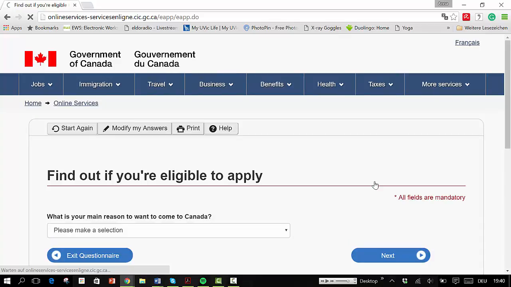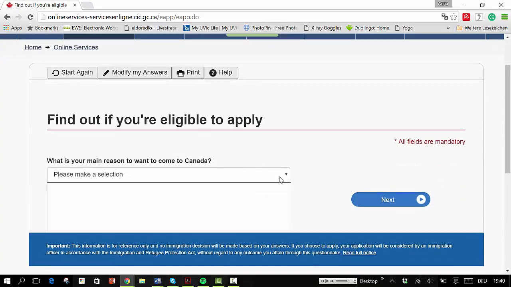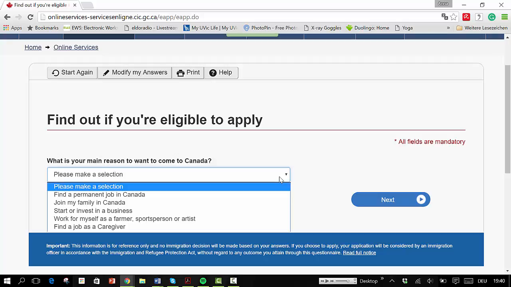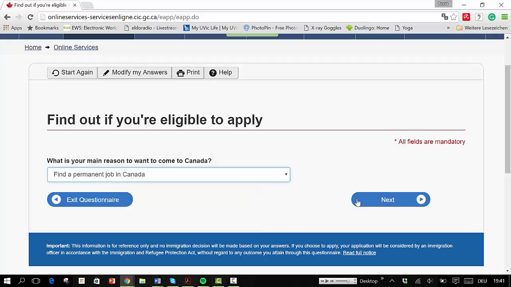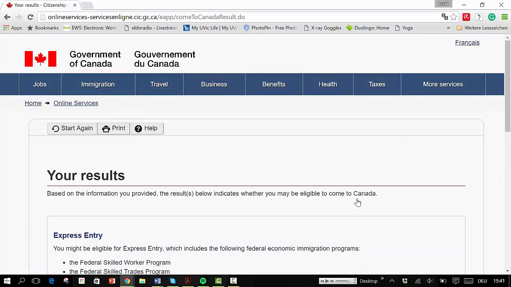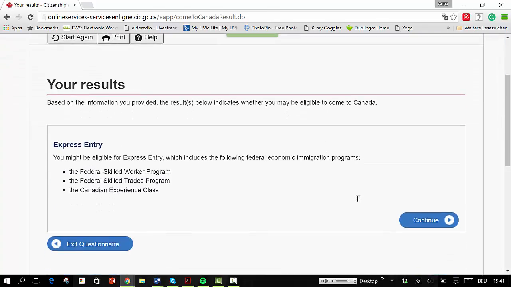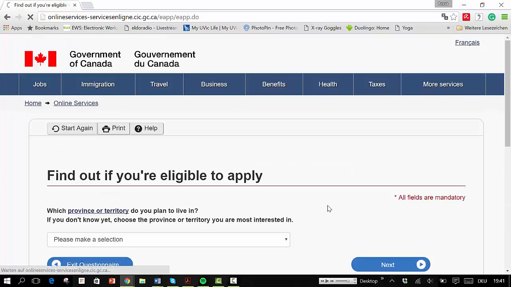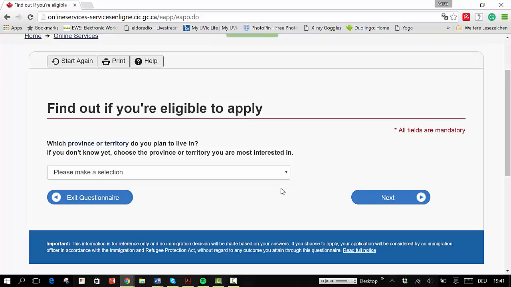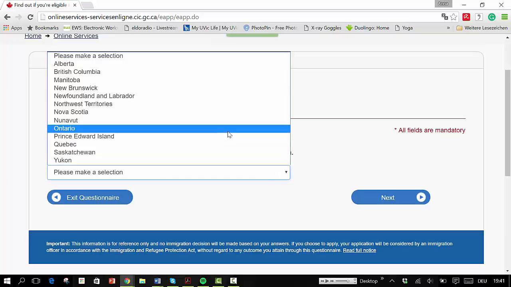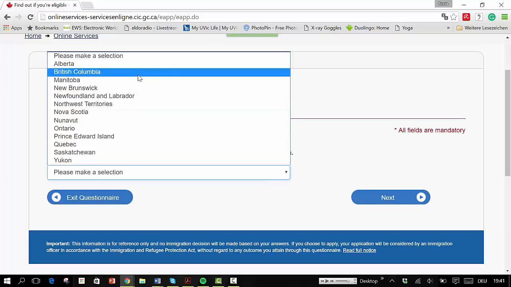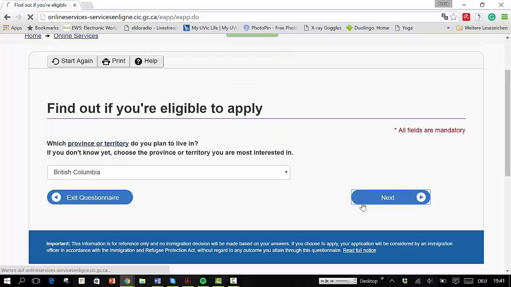What is our main reason to come? "Your country is just too beautiful" doesn't seem to be an option. So let's say we just look for a permanent job then. And we got our first results. We might be eligible for Express Entry in 3 different categories. That's going well. Let's continue. Which province do you want to work in? Well, hashtag West Coast, Best Coast. Nothing else to say here.